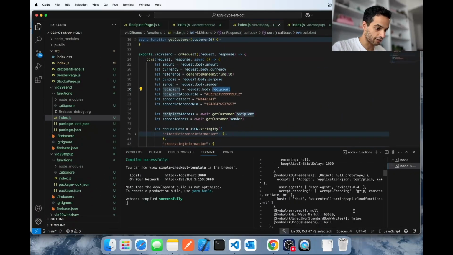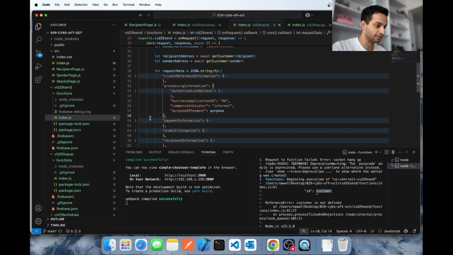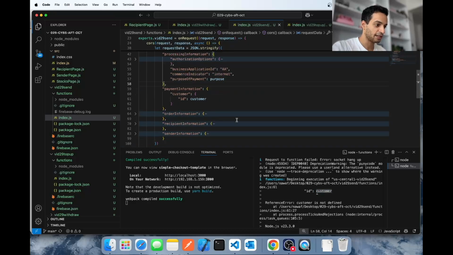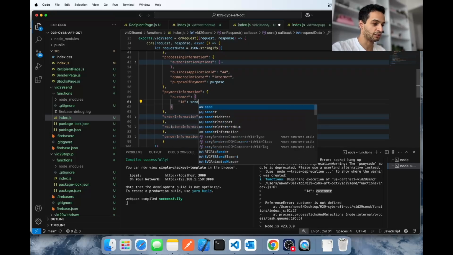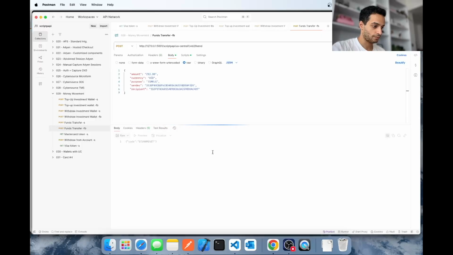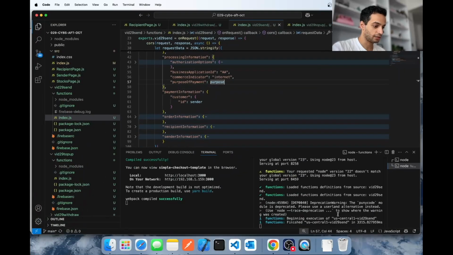Okay, I got another error. Oh yeah, here I still have customer in the payment information. Because I'm paying as the sender, it should be the sender token, which is sender. Okay, let's try again. All right, now it's working. So I can go ahead and implement this on the client side.